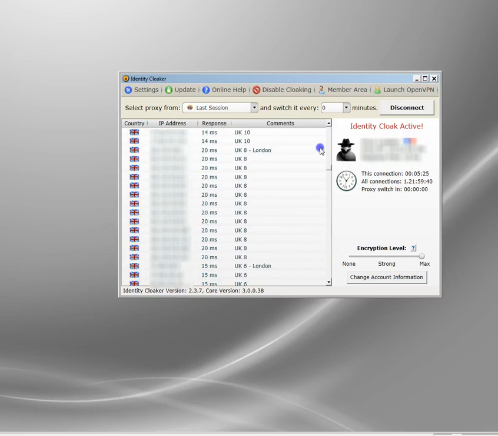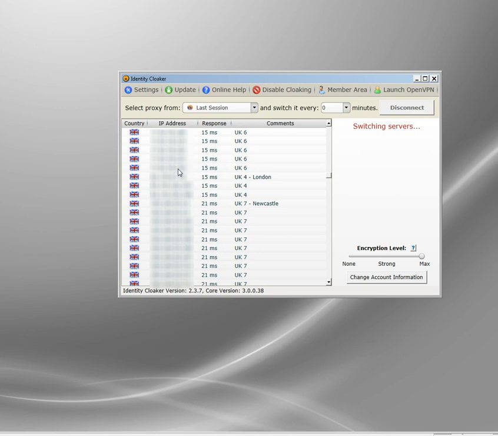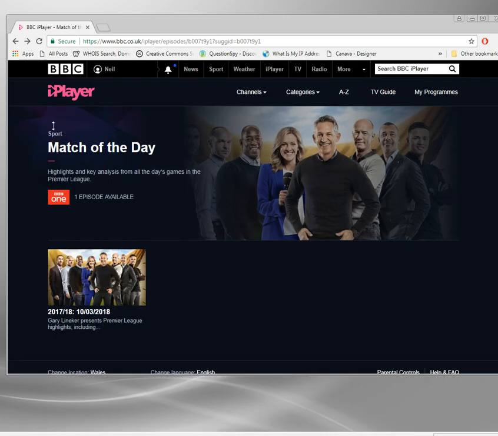There's all sorts here. There's loads of UK ones because lots of people use Identity Cloaker for watching BBC. Lots of expats use it and stuff like that. Okay, so what I'm going to do first is actually pick a UK IP address. So I'm just going to click on a UK server, let it connect, and then I'll have a UK IP address. So then I'll be able to go in and watch BBC iPlayer. I'll just minimize this. Okay, so now I've got a UK IP address.